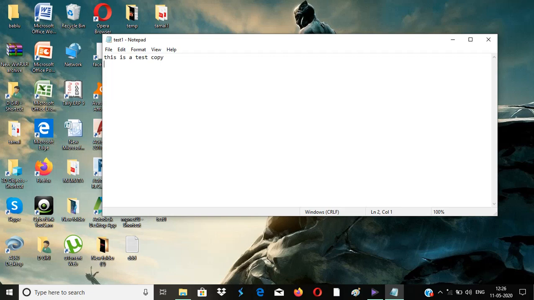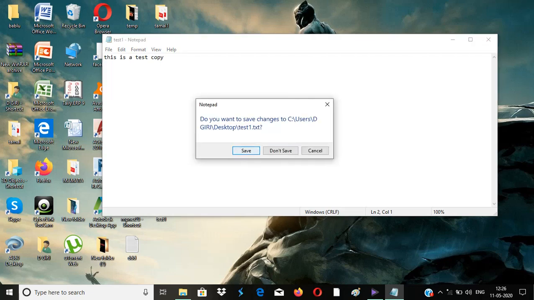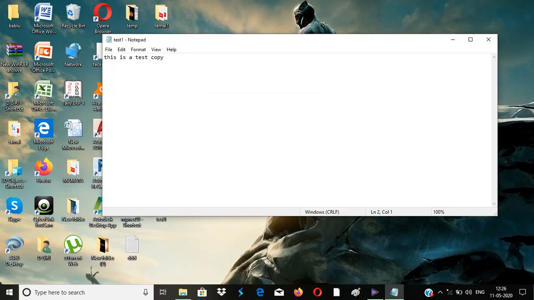Again, if you close it from here, it will give you three options: Save, Don't Save, Cancel. Cancel means just to remove this particular pop-up. Don't Save means don't save whatever you have changed, and Save means yes, you can save whatever you have changed. So suppose I am writing "hi, this is test," and I am saving it, so it gets saved. I am closing it.